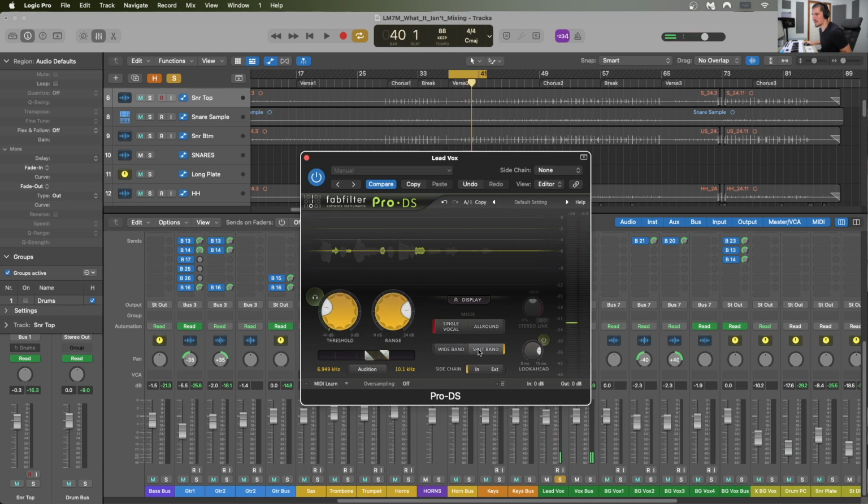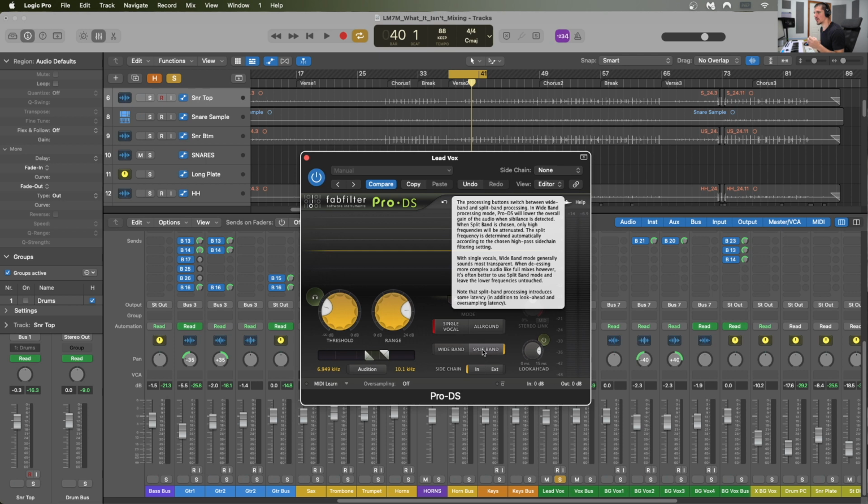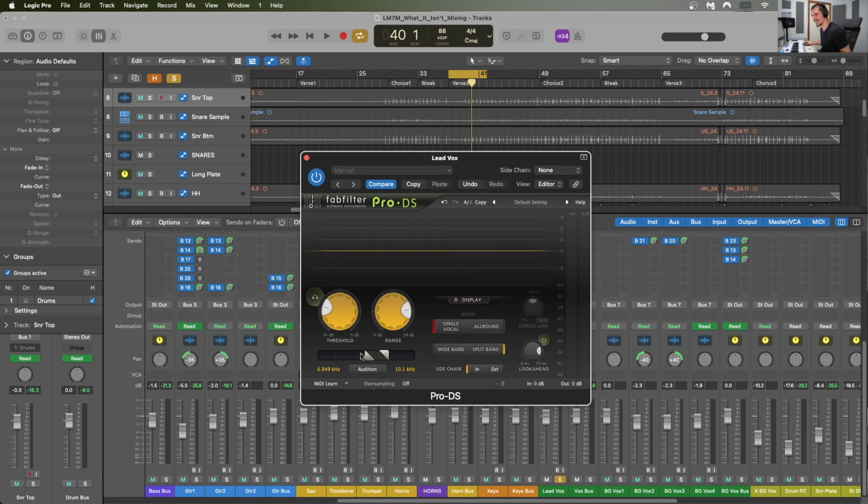And here we have wideband versus split band. So in split band, we are only going to reduce the gain in this range right here that has been set up in the sidechain, versus wideband, we will actually turn down the entirety of the audio signal. And so I can demo this when I make things very obvious.